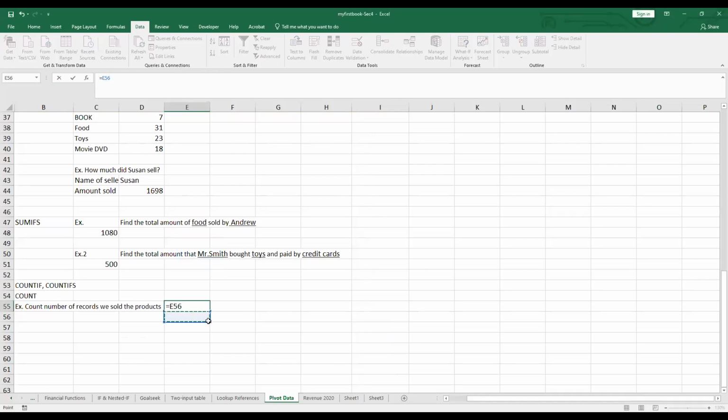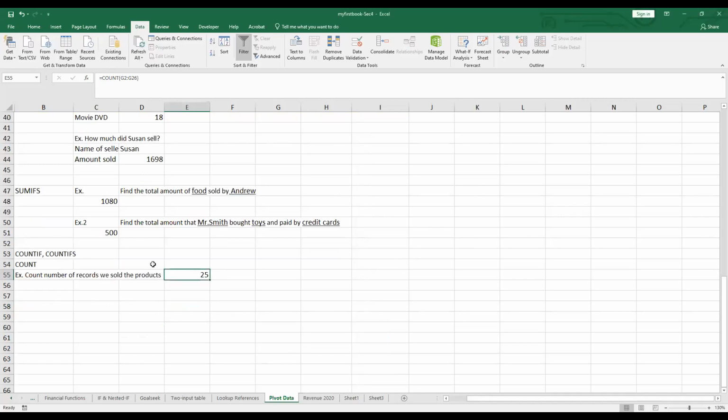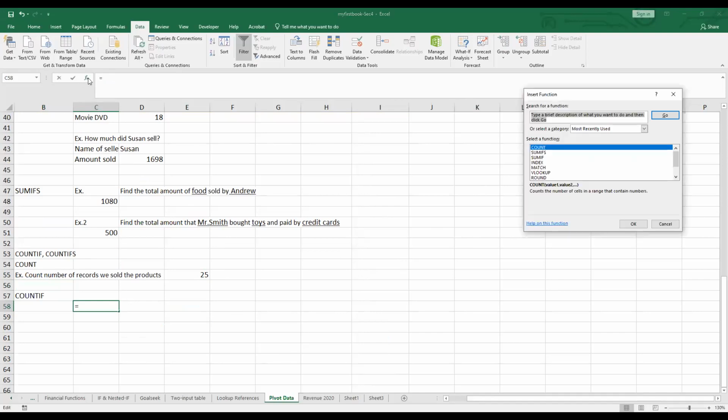Because if we would like to count according to a condition that we have, we have to use a different function. So I start with the COUNTIF function. COUNTIF is a function that is used to count the number of records that contain numbers when you have a condition. So I just type COUNTIF and see the arguments in COUNTIF: we have range and criteria.